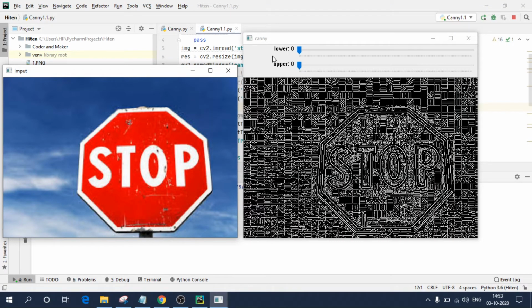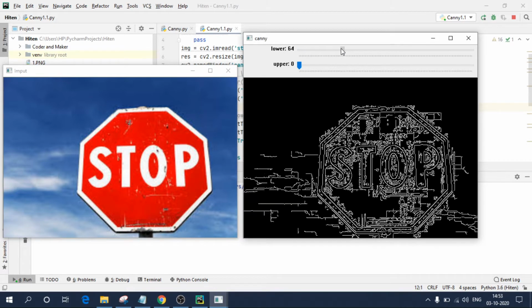In this video we are going to learn how to detect edges in an image using OpenCV.